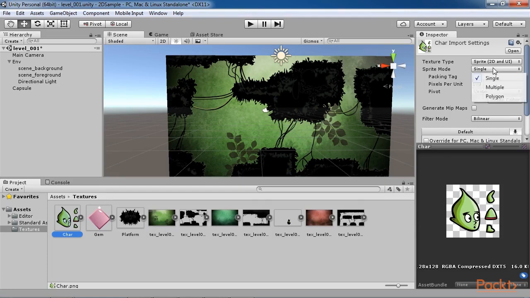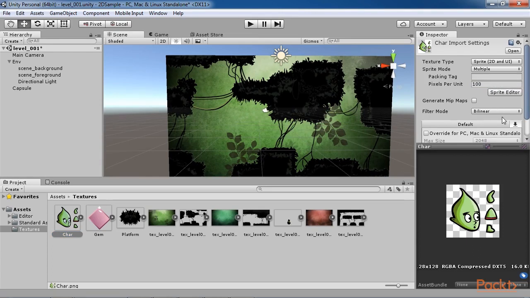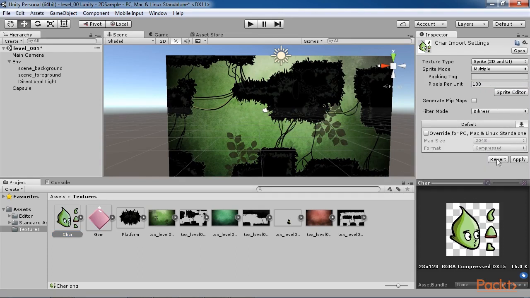To access this tool, select the character texture in the project panel. Then, from the Object Inspector, change the sprite mode from single to multiple. Then, click on Apply. Next, click on the Sprite Editor button to open the Sprite Editor tool, allowing you to cut apart the whole texture into specific slices.